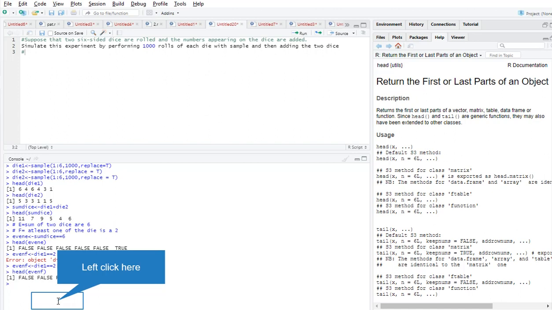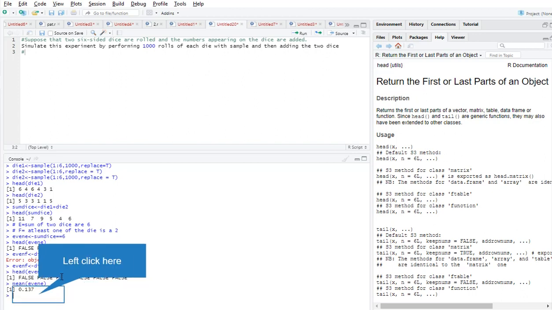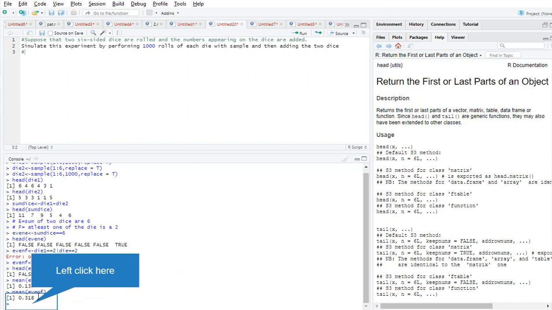For finding the probability of E, I take the mean of event E. 0.137 is the probability of E. And for finding the probability of F, the mean of event F, here the probability is 0.318 for F.